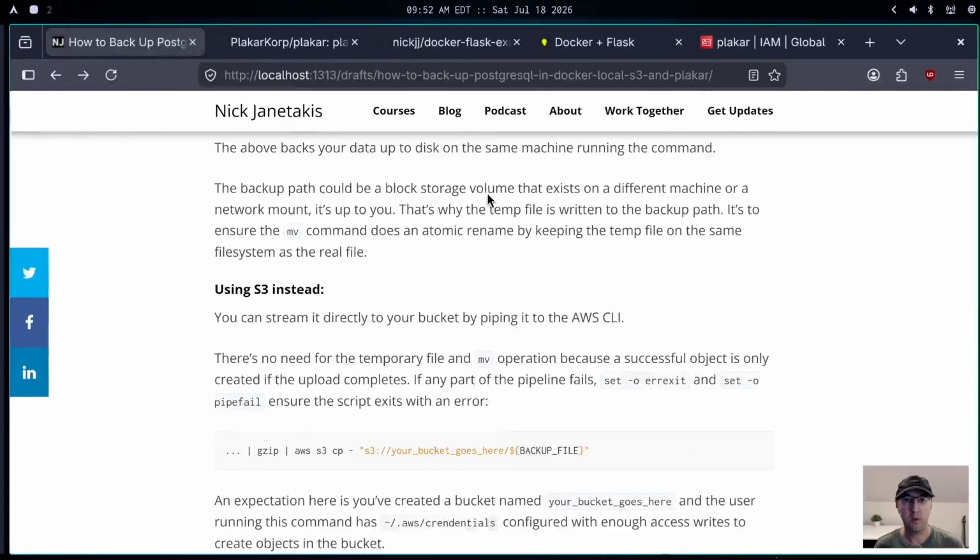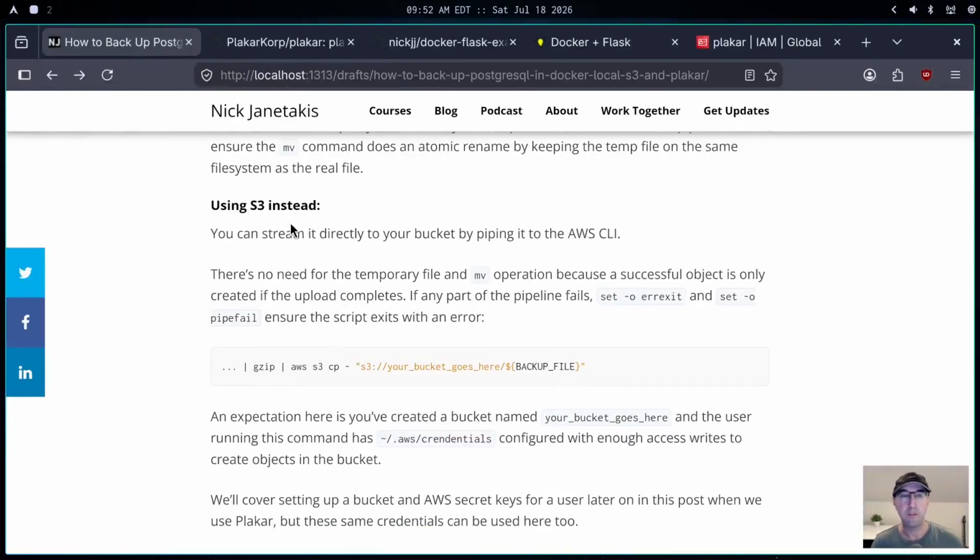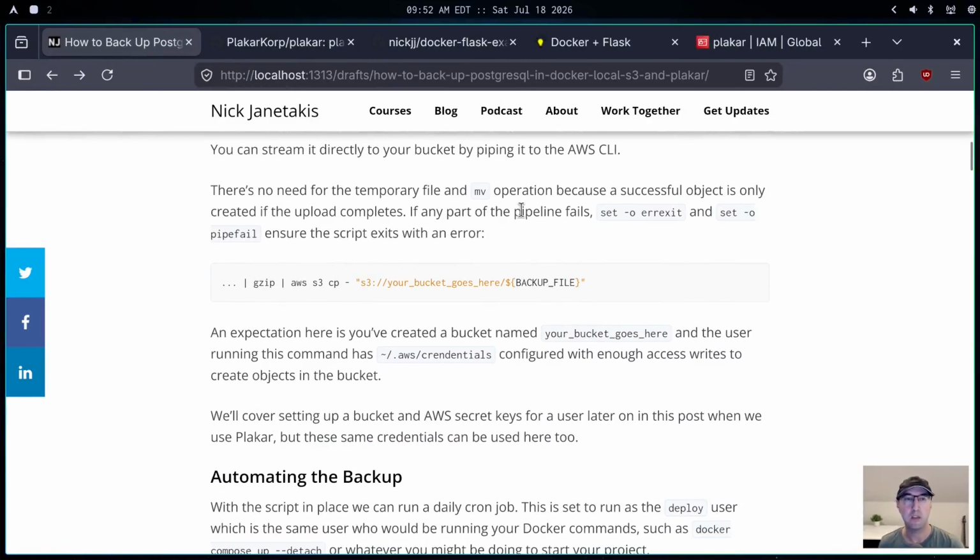But now let's go a little bit over, briefly, how you can modify the script to use S3 instead. Now, what's really nice when it comes to S3 is we can actually get rid of that temp file and the move operation, because we can just pipe gzip straight into the AWS CLI and just copy standard in, which is going to be the output of gzip, to your bucket. Now, this is a little bit hand wavy. We're not going to demo all the stuff when it comes to setting this up, but no worries.